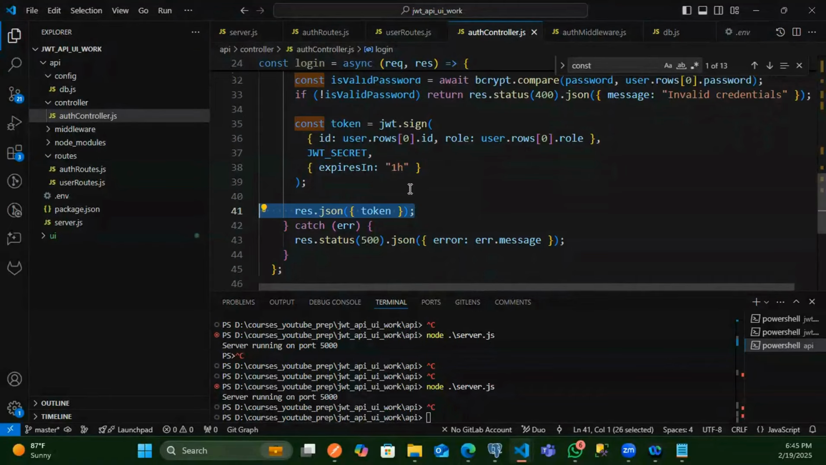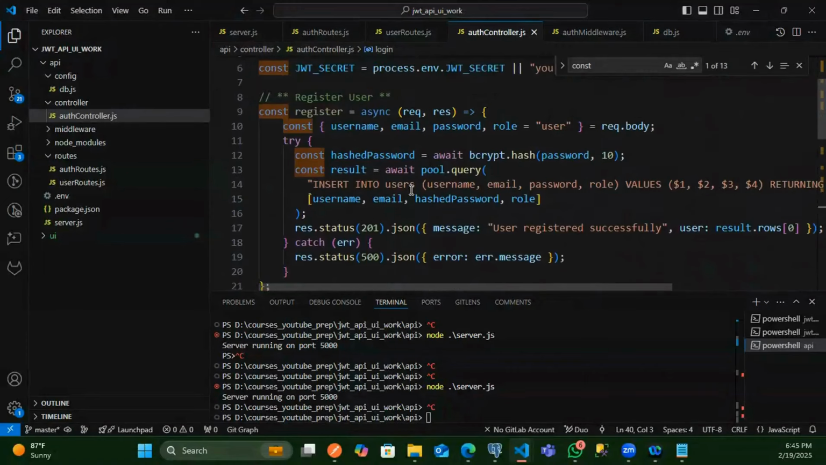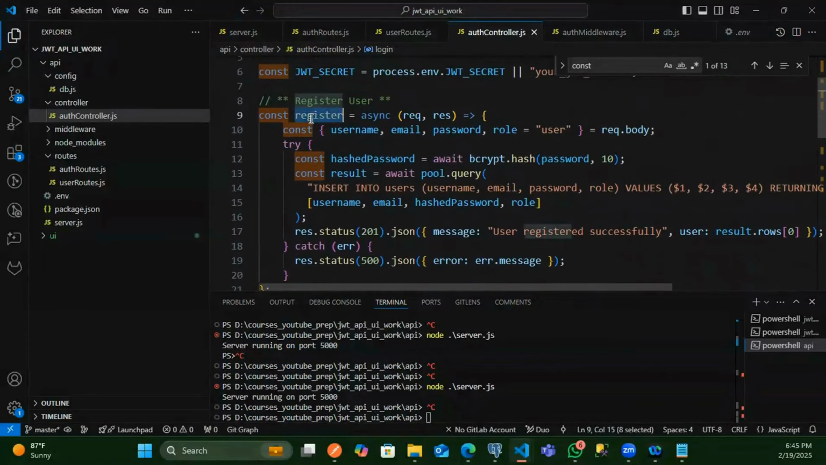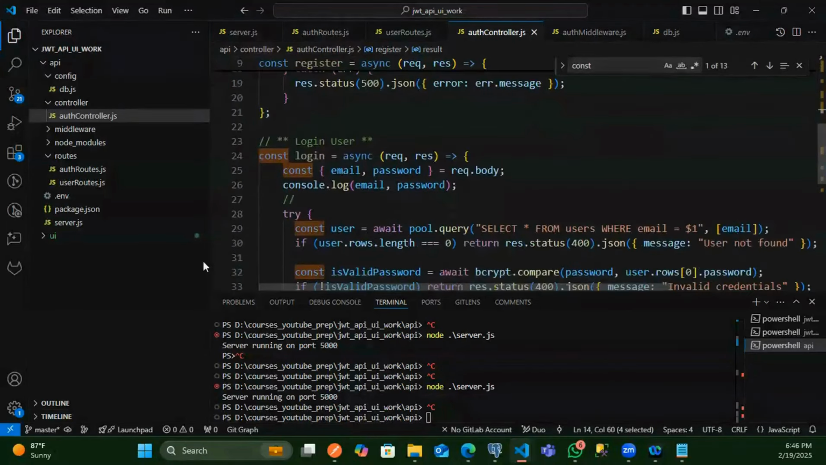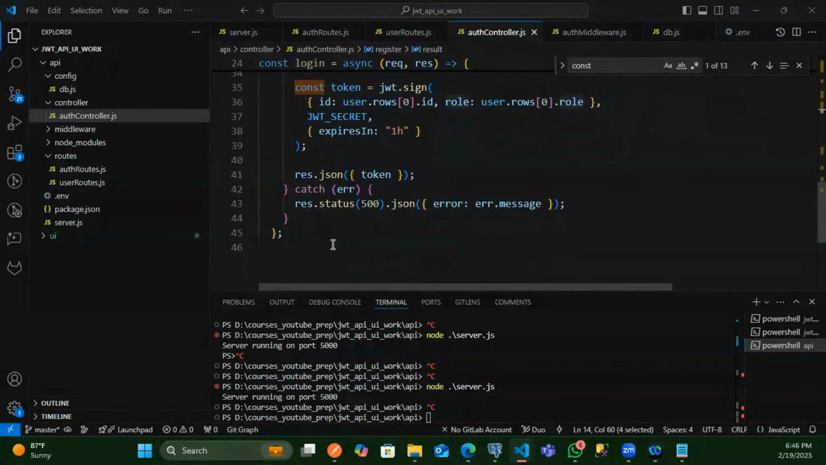So this is how the Auth controller will work. I think I forgot to say one thing here, that is register. Register will have the role also, so the role will also be stored in the DB. That is the case where again we want to export, right?